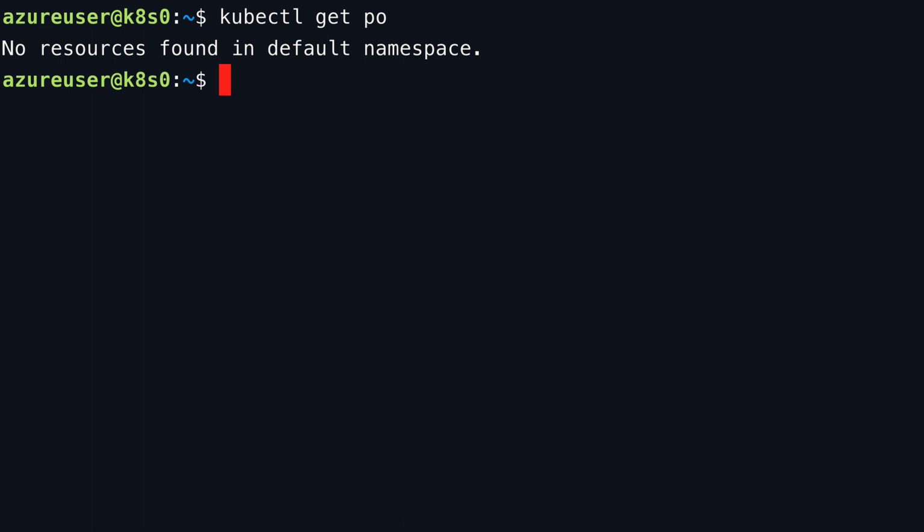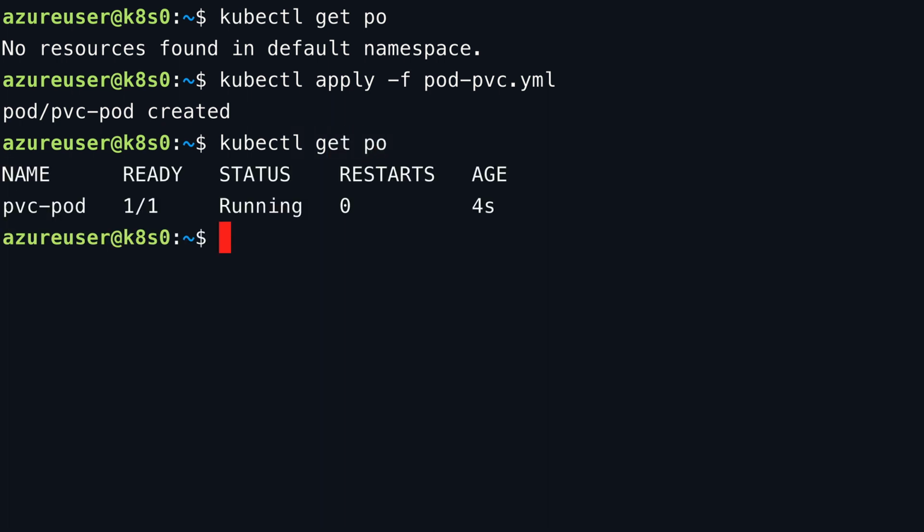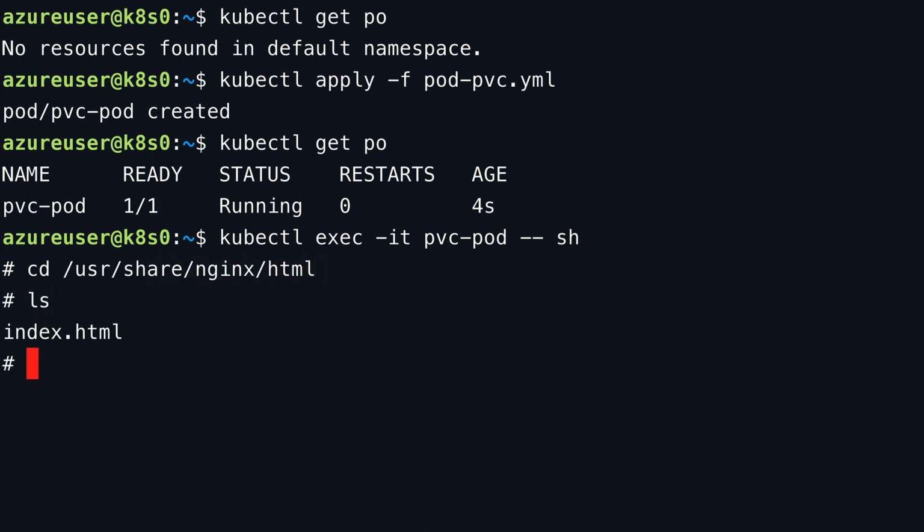So that means we need to create a new container, and we can create a new container with that same pod YAML. So we'll do kubectl apply -f, and the name of the YAML was pod-pvc.yaml. And now kubectl get pods gives us a new pod. And so we'll exec into that again, kubectl exec -it, and then the name of the pod, pvc-pod, and then shell. And then we'll change directory into /usr/share/nginx/html. And we'll see there's our index.html file.